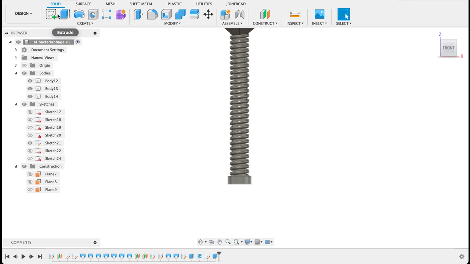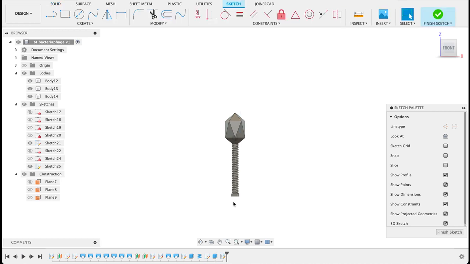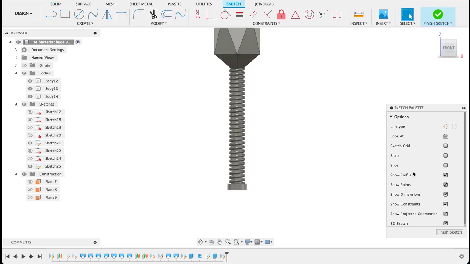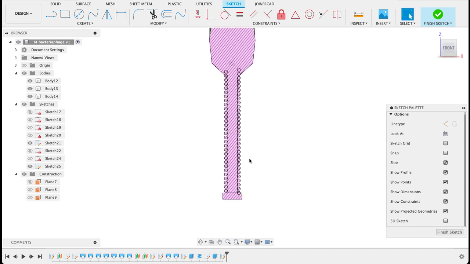Now we need legs. So I'm going to create a sketch on this front plane. So that means it's going to be in the center of this thing. So if I go here, I'm just going to turn off 3D Sketch. Sometimes I'll leave that on and I'll make mistakes because it allows you to click anywhere basically. I'm going to select Slice. And this is going to show us what we're actually drawing on.